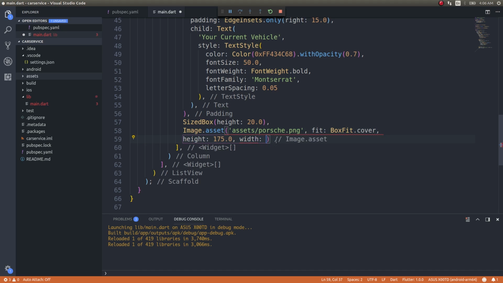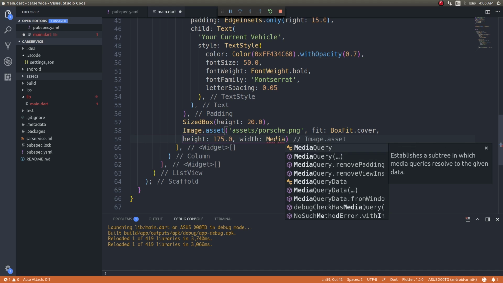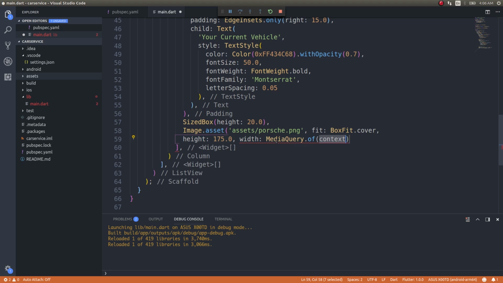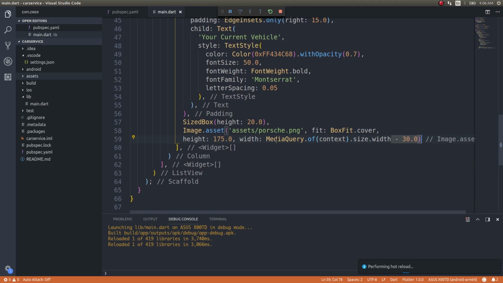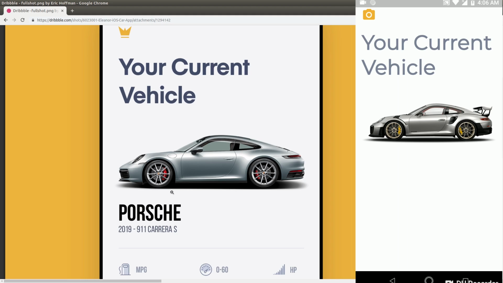Width would be MediaQuery.of(context).size.width minus 30. Fine. Let's just save this and see how this looks on our mobile device. Fine, this looks really good, right? The only difference is we have a spoiler on the back of the car, whereas here the spoiler is not there. But I couldn't get an exact image like this, guys. There was an exact image, but it was flipped to this side.